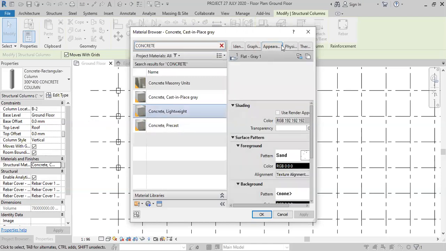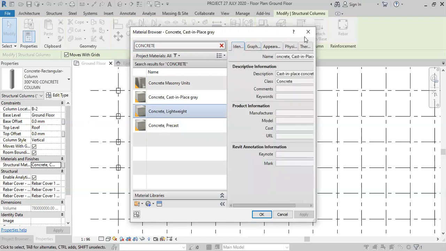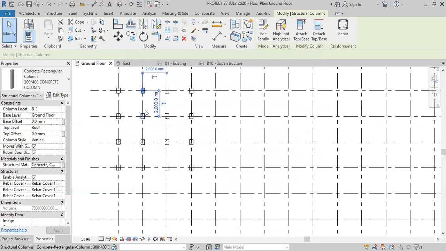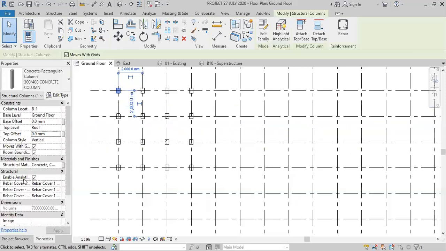From here: appearance, physical appearance, graphical view, identity, everything you can change and edit from this part. Okay, so now I have already generated the columns. If you want to change the dimensions or the levels, just click any type of column and go to the properties menu here. The base level is showing, offset is showing, top offset is showing, everything is showing.